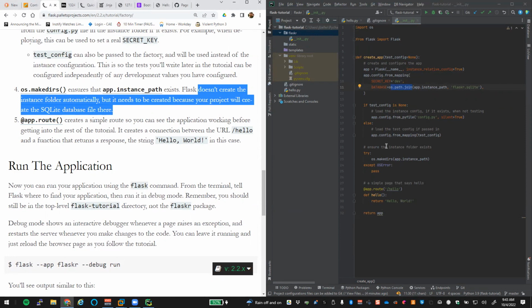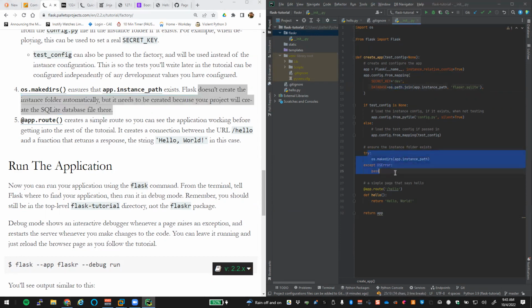Let's see, test config here, mapping. That's what this is trying to do. So it's trying to make sure that the instance folder exists, os.makedirs. If not, we get a pass on this side creating that folder. All right. Then we create our simple hello page and it says hello world.